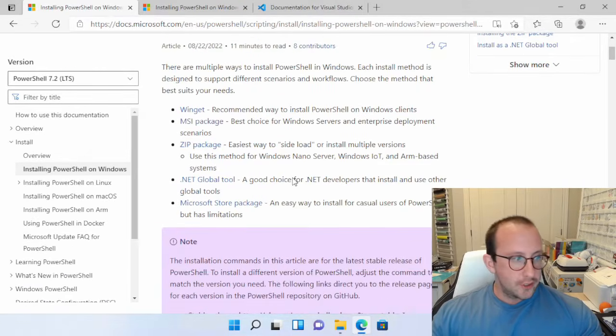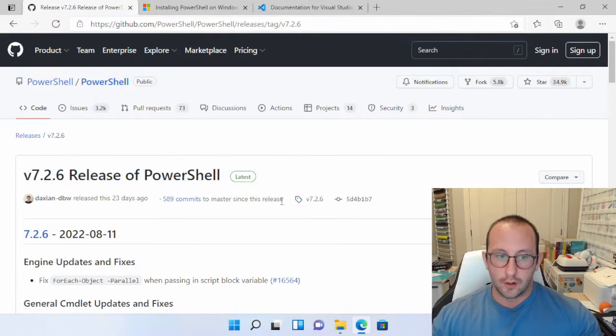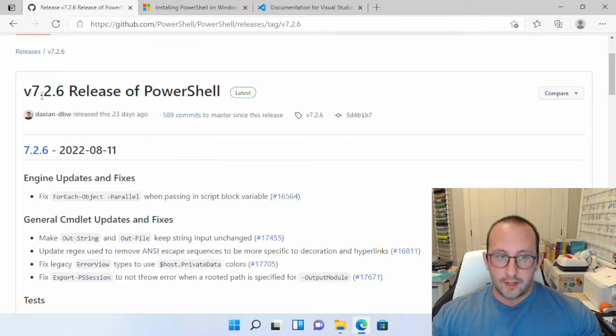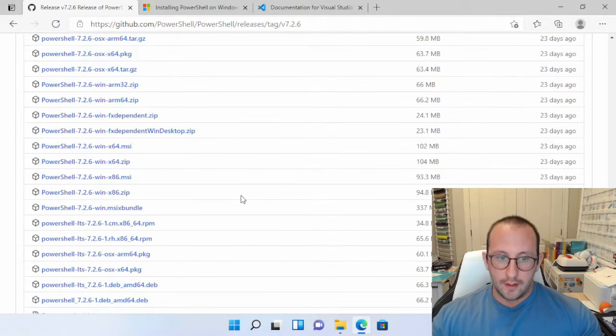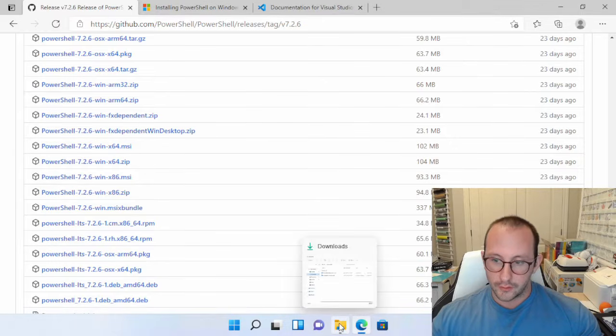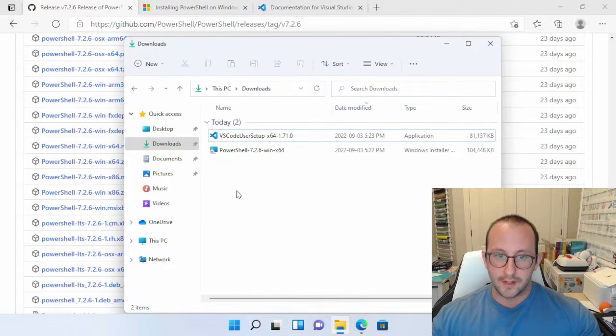If you scroll down a little bit here, we will see a stable release and a long-term support release. For me, both of these are the same on this current day. They are version 7.2.6. Once you get on this GitHub page, you can download the MSI right here for 32-bit or for 64-bit. I've already gone ahead and downloaded that, so let's set up PowerShell 7.2.6.